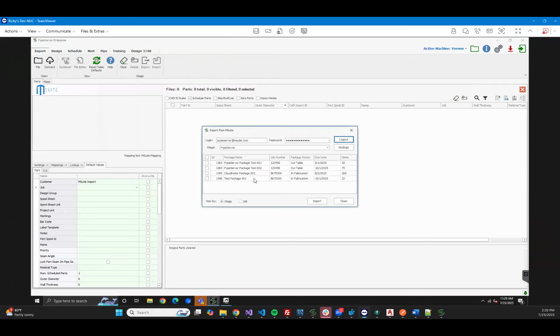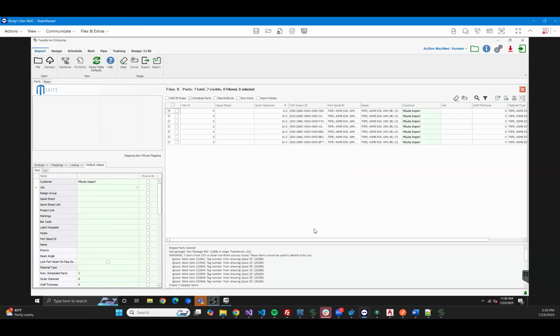So let me see if I can find, I think I called it test package 001. Sure, it has 22 parts, but really only, I believe, 7 of them are going to match this stage. That looks like 7 pieces.